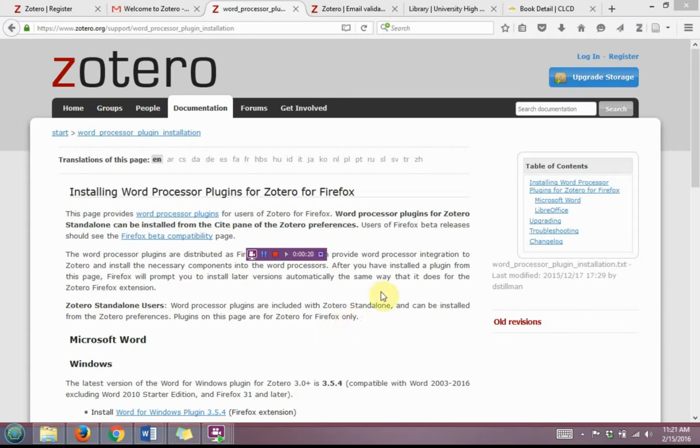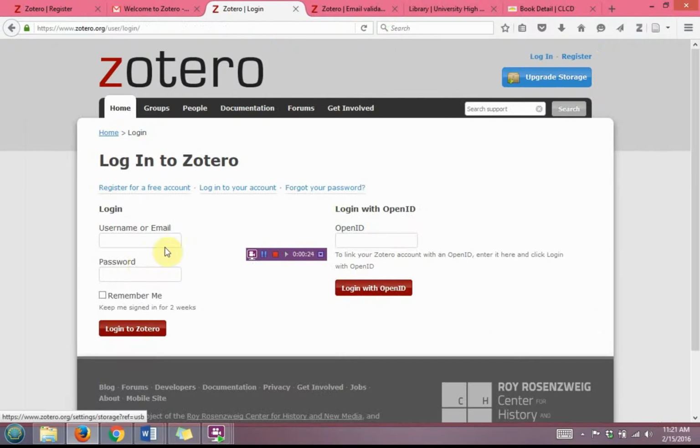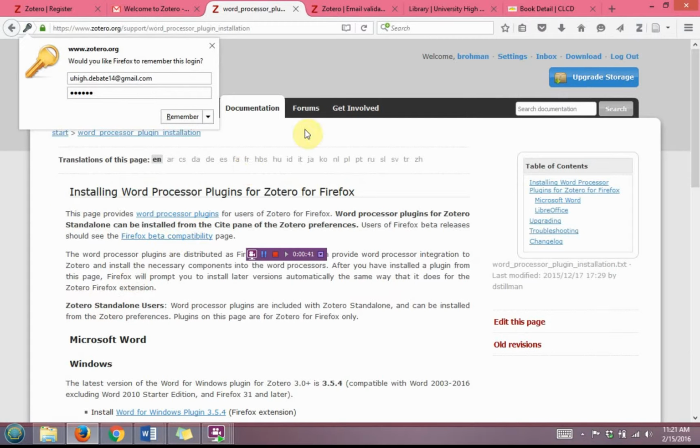So the first thing we're going to do is go up to the blue login button, and we're going to log in using the information of the account we just created, with the very simple password we've just created. We're going to log into Zotero.